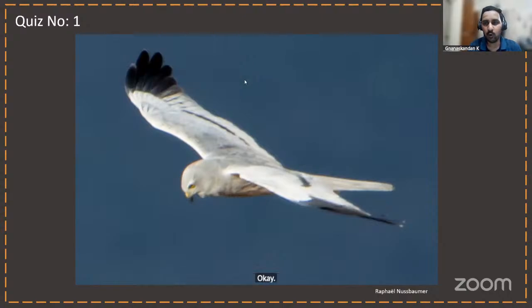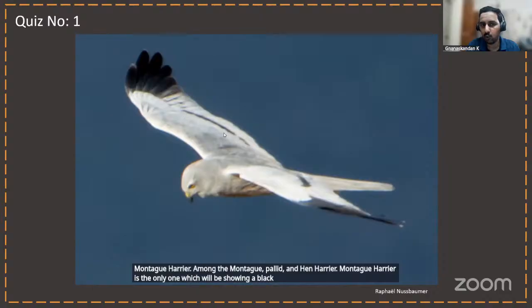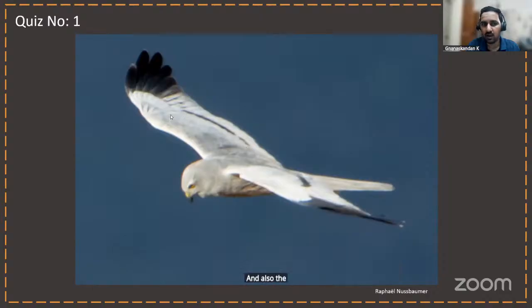Now I'll go back to the pointer that I mentioned. At times, the light conditions can make a significant impact on the plumage of the bird, so it is always good to look at more than one pointer. As I mentioned when we covered the males, among the Montagu's, Pallid, and Hen Harrier, Montagu's Harrier is the only one which shows a black line both in the upper wing and the underwing, which starts right at the base of the inner primaries and comes all the way up to the secondaries.